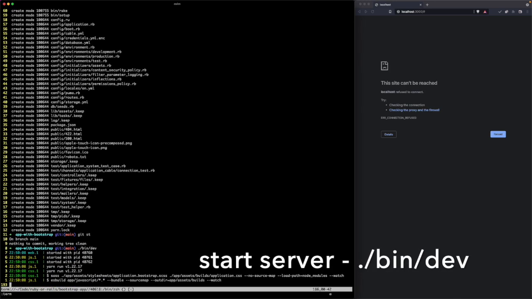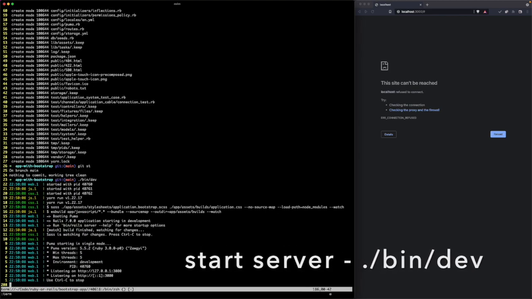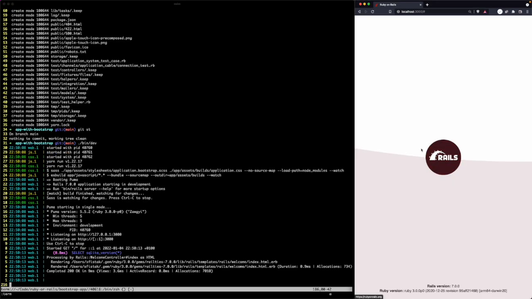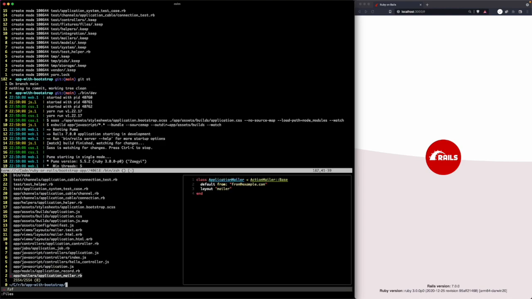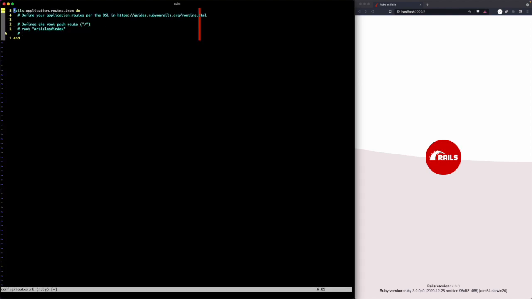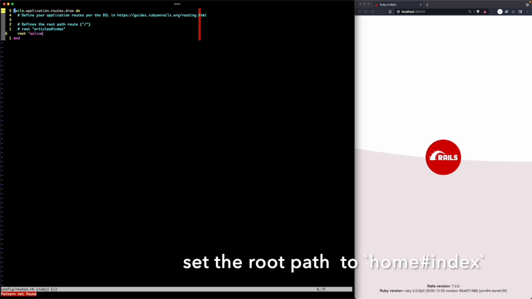After committing the files, I will execute the bin/dev script, which will start the Rails server as well as watch for the CSS and JavaScript changes. Getting back to the terminal, you can see that I will get into our folder and I will open File Navigator and the routes.rb file where I will define a path.